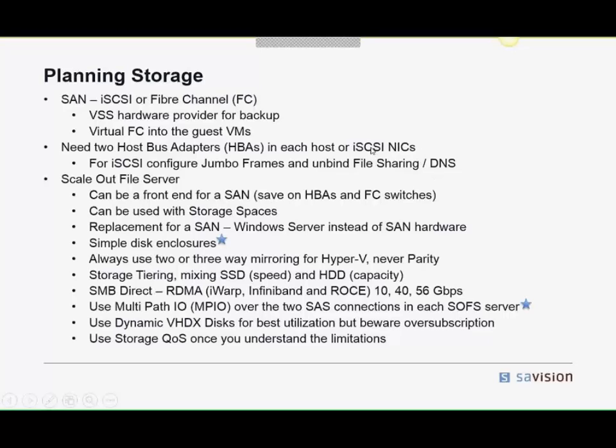So the alternative to a traditional SAN is the scale-out file server. So if you have an existing SAN, you can pop a couple of scale-out file servers in front of it and save yourselves on host bus adapters and Fibre Channel switches. I've got a little sketch on that in a minute. But other than that, they can also be used with Storage Spaces.